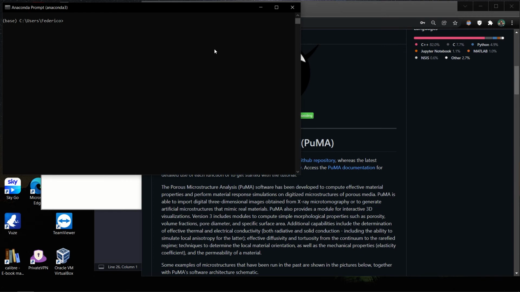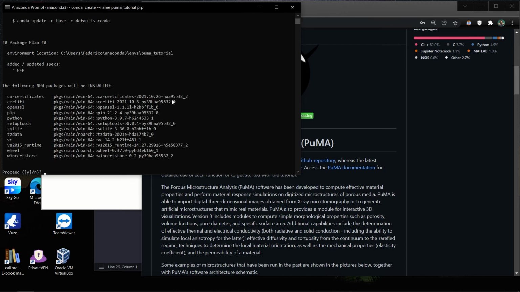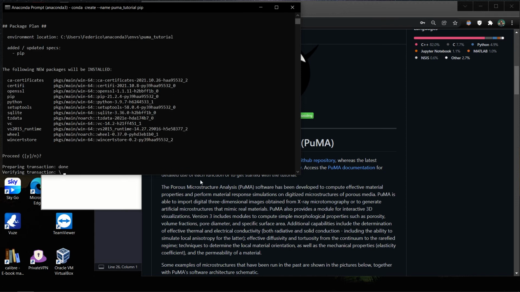First, I assume that everybody has installed Anaconda on their Windows machines, and so now we're going to be able to create the Conda environment, and I'll call it again PuMA tutorial. And I'll also install pip inside this environment. So once this completes, I'm going to go ahead and pip install PuMA, actually pumapy.